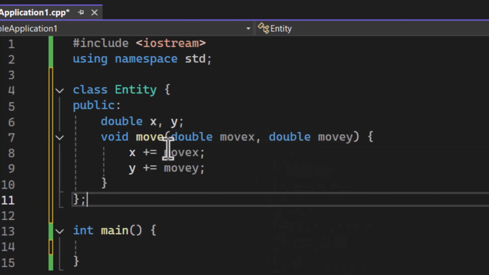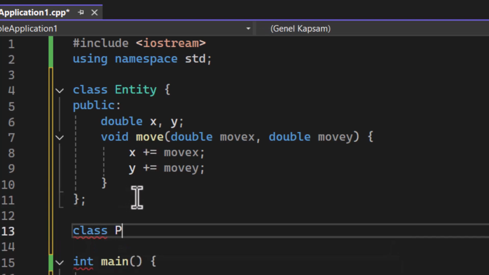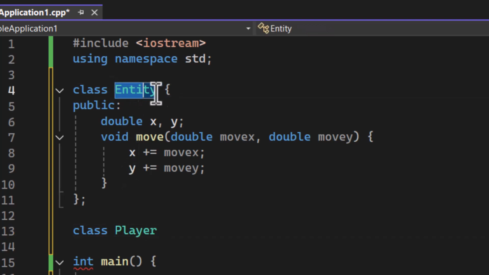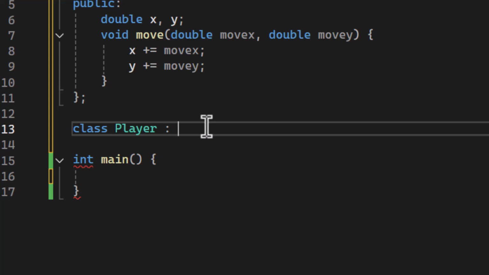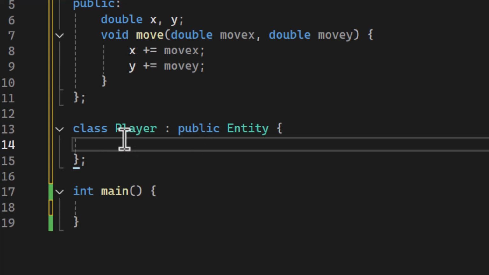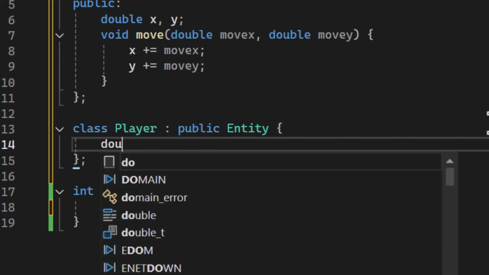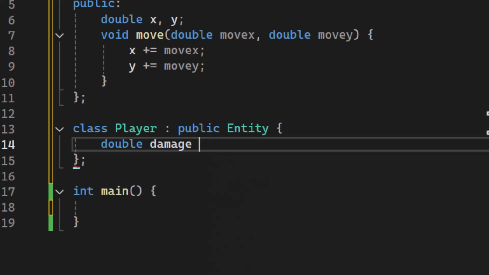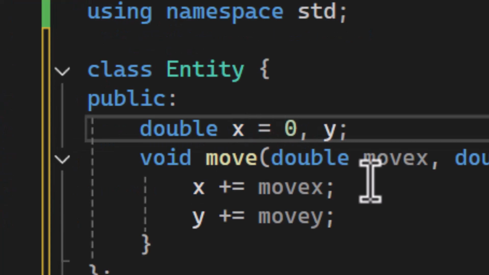And now that we've declared double x, double y, and the move function, let's create a new class that is named player. Now to inherit from the class entity, all we do is a colon and we type public entity. After that, we go for curly brackets and define whatever attributes player will have on top of the ones that are coming from entity. Let's go with something like double damage and health. Let's also give these values because it's kind of awkward that way. Let's have the damage 50 or something like that and health 100. Let's also give these values 0 and 0 as default.